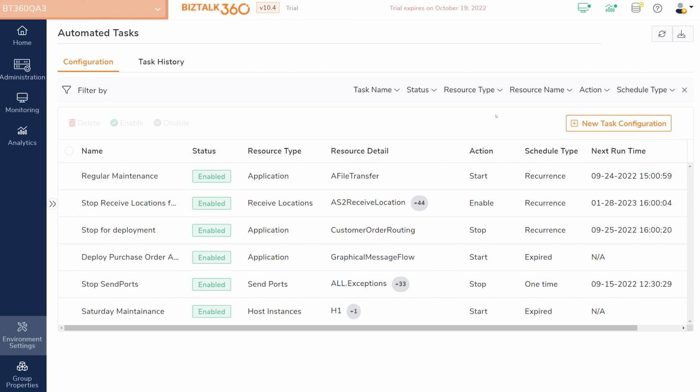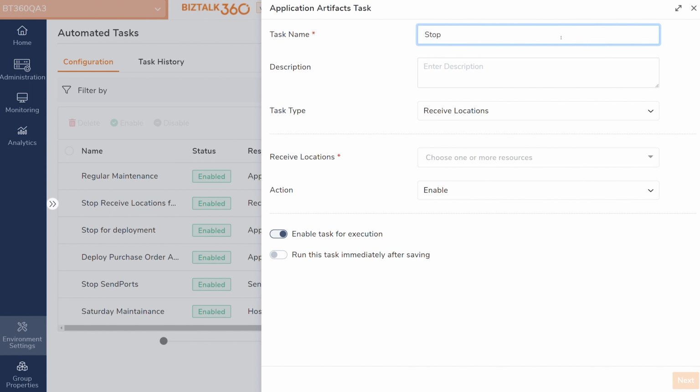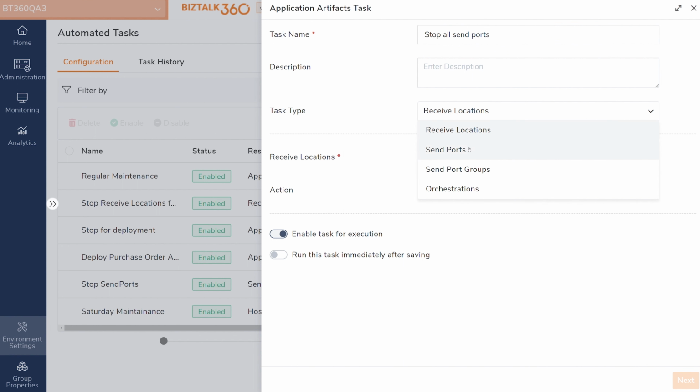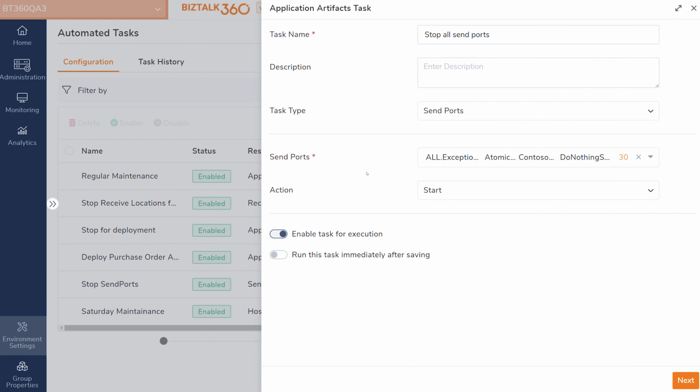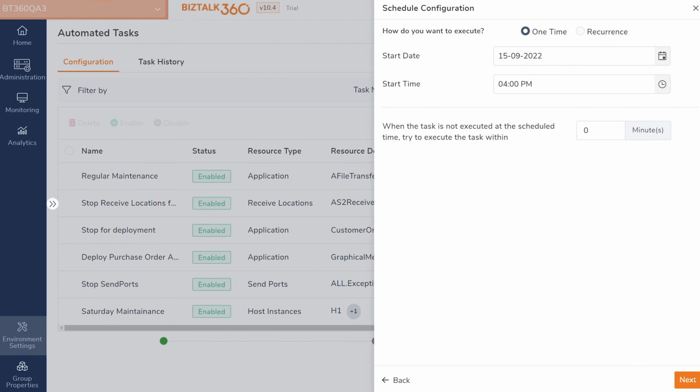Moving on to Application Artifacts Task, you can start and stop receive location, send ports, and the orchestration before and after planned maintenance time without any manual intervention. Let's see how to create the task. In the New Task configuration, select the Application Artifacts. In the configuration blade, update the task details and select the type Send Port, Receive Location, or Orchestration. I want all my send ports to stop during maintenance, so I'm selecting send ports as a task type and selecting all the send ports in that environment, setting the action as stop. I want this task to execute only once.